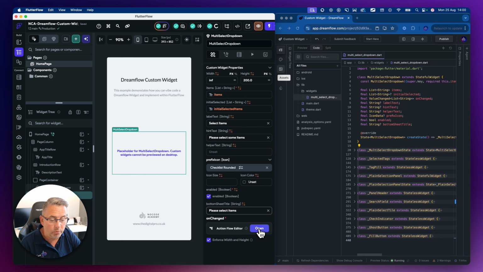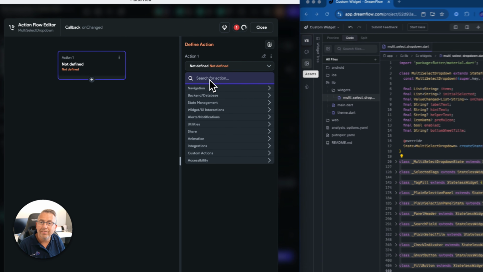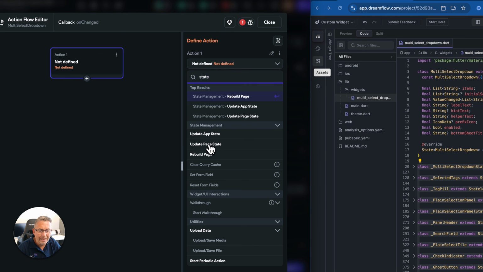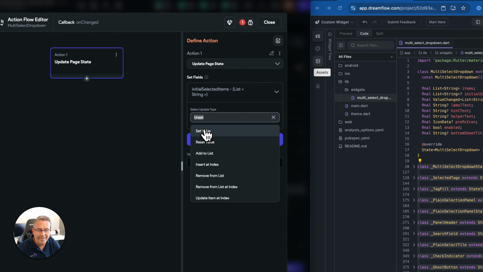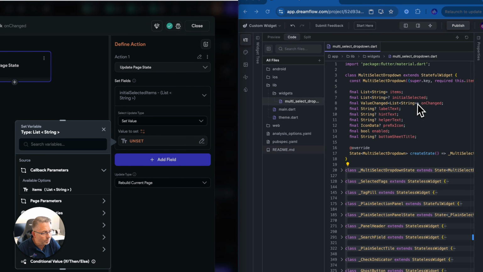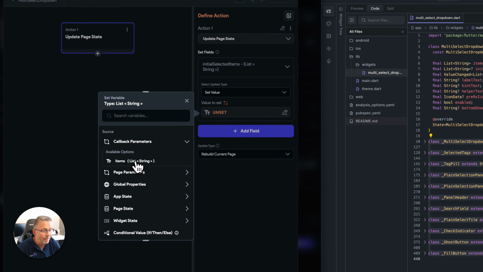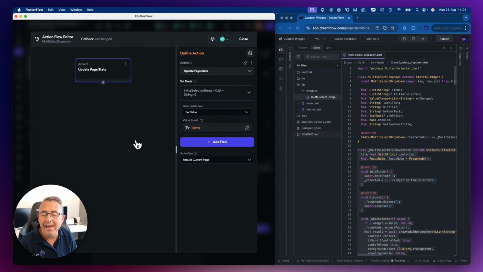So all we're going to simply do here is open this, go to our callback, add an action in, and set the state variable of the initial selected items. So I'm going to go to state here, and I'm going to say update page state, add field. I'm going to say initial selected items. I'm going to say set value, and the value that I'm going to set there is the callback parameter. So remember that we're passing back the list of string values that get selected. These are the ones that are coming back. So just select that, hit confirm, and that now means that I've got access to that inside the page itself, not inside the widget, which is great.